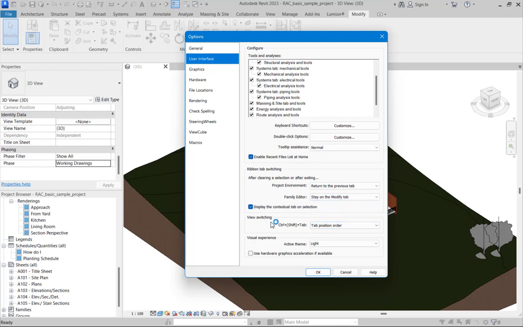So aside from view switching, I can use Control plus Shift plus Tab to determine the various panels that I want to see. And also the visual experience. Do I want my user interface dark or light? I can determine it here. And also use hardware graphics acceleration if available. I can also check here if I have graphics hardware acceleration available.